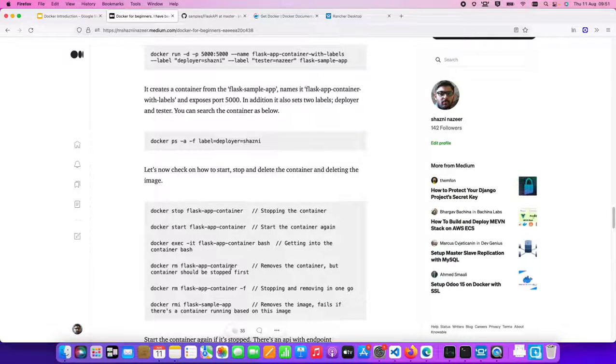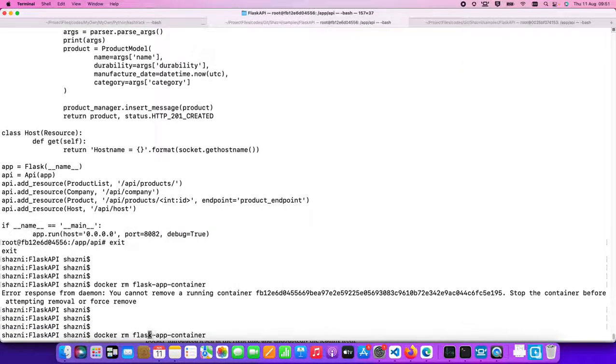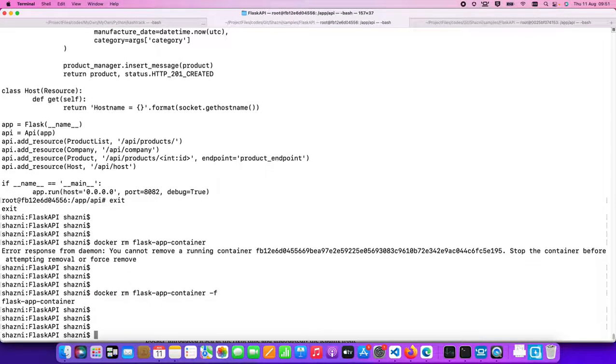You can also remove the Docker container. Let's try to remove it and see what happens. I'm going to remove it, and obviously I'm getting an error message saying stop the container before attempting to remove, or force remove. Because my container is running, it's not allowing me to remove it. One way is to stop it before removing, and then run the previous command, and it will remove. Otherwise I can remove the container using the -f option, and now I don't get the warning.